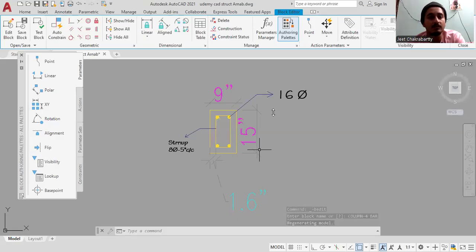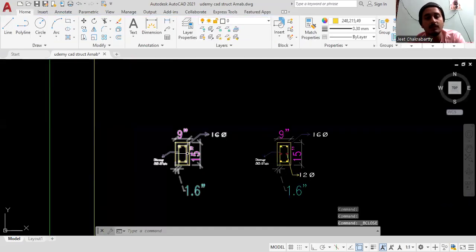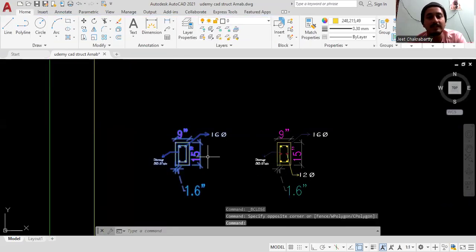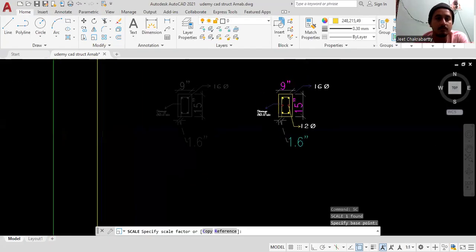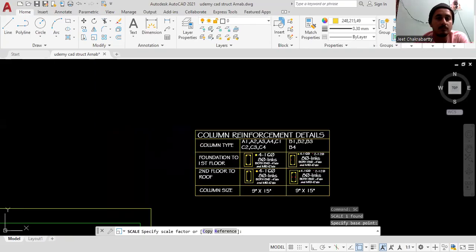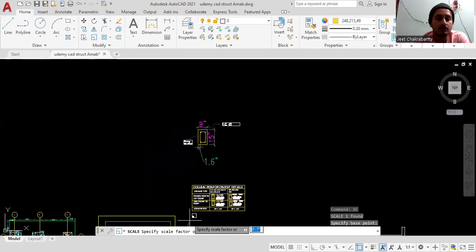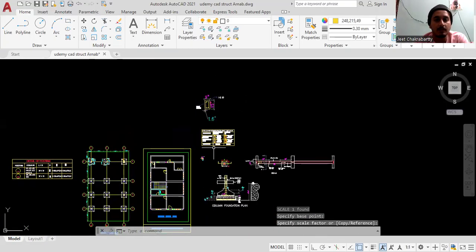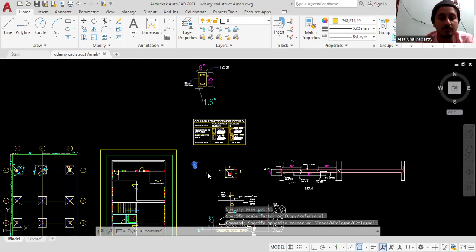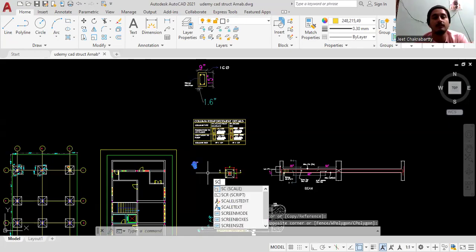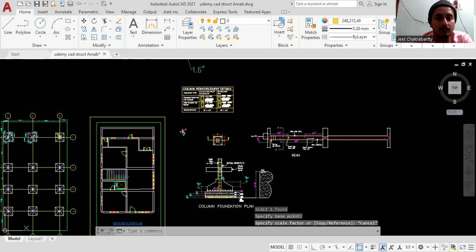So the block editor was opened, sorry. Okay, so now we will scale these two. Those two columns we will scale. I think this size is okay. Now we will scale this also. From here we will scale, wait. Okay, just scale it.